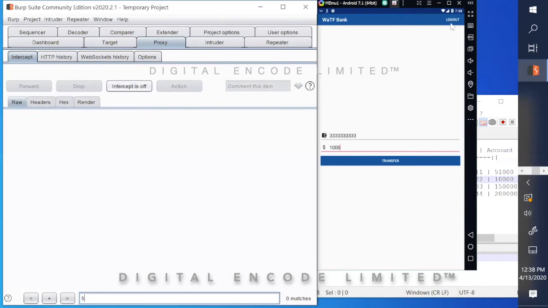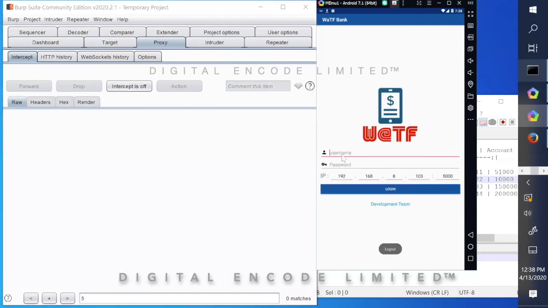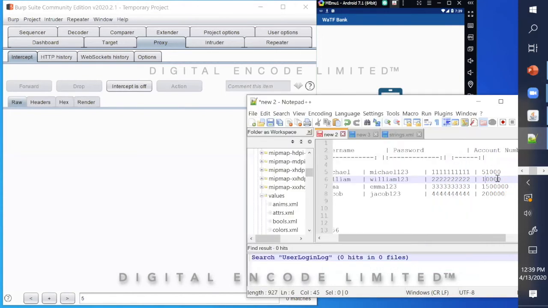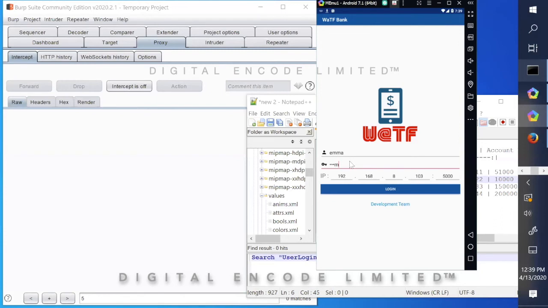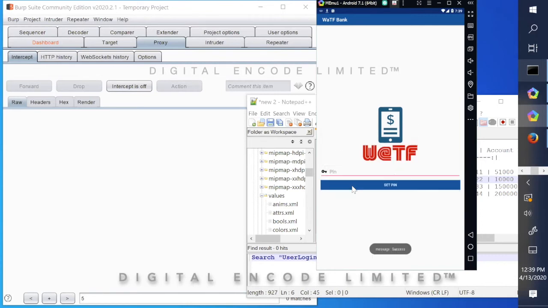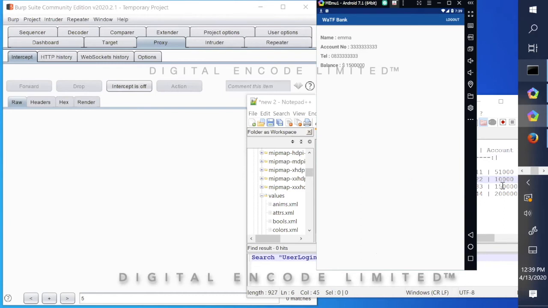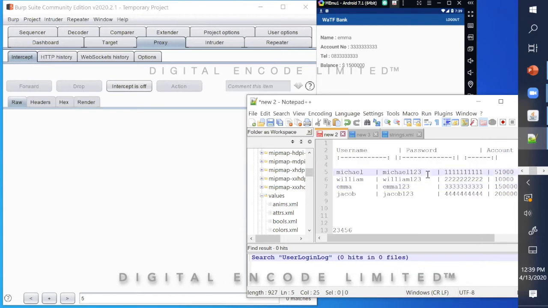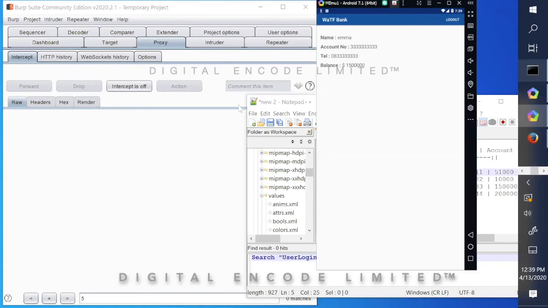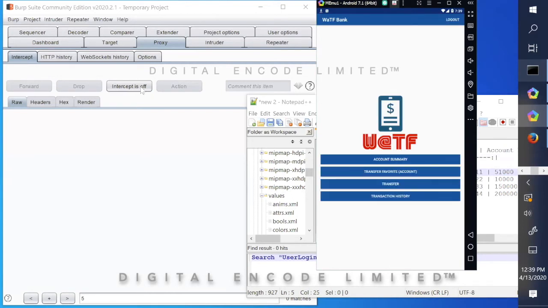So now let's go back and look at Emma's account balance. Remember, it dropped from 1.5 million to 1.4999. You can see that Emma has 150. So now let's check Michael's account, because it was from Michael's account we initiated this, but we swapped his account number with that of William. So let's do a quick check. Go to account summary again.